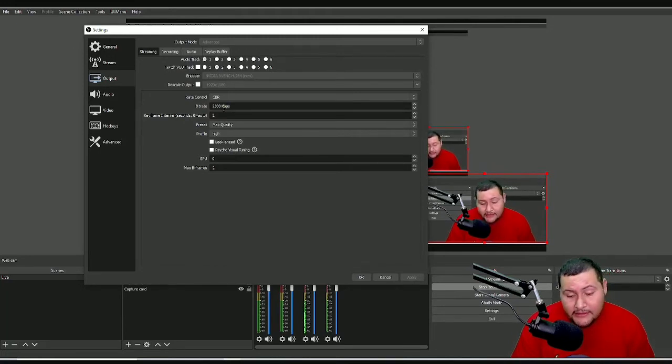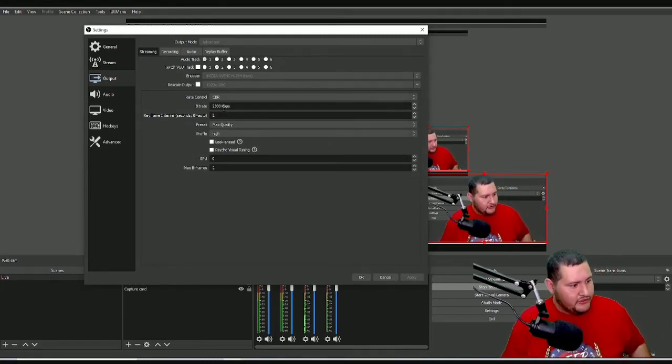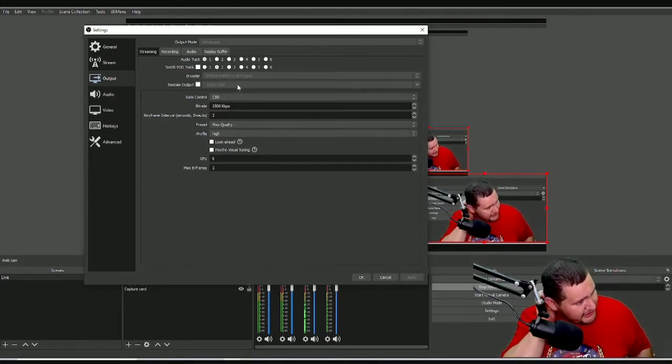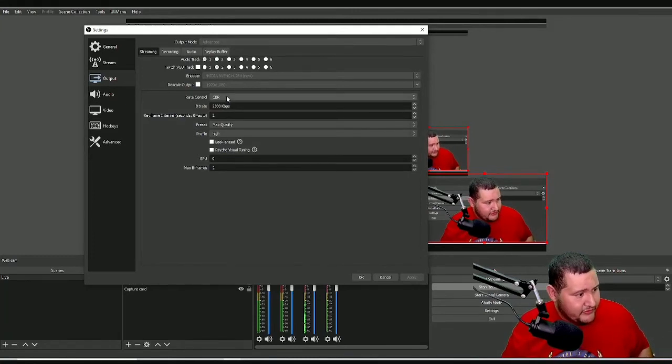If you do not, say you have like 5,000 or 4,000 upload, you're gonna have to switch your bit rate and your output rescale to a lower resolution. So if you switch this right here to 720, I think the recommended for 720 at 60 frames per second will be 3,500. So we switch this to 3,500. Your keyframe interval, you leave this at 2. Always have this at 2.